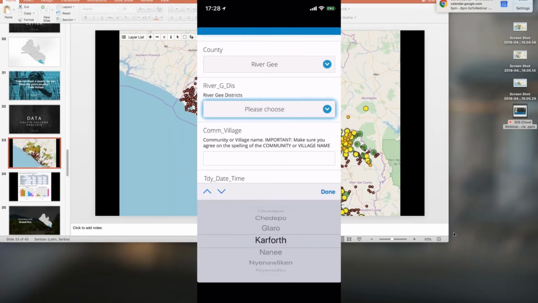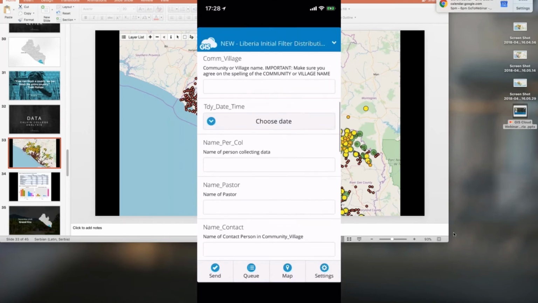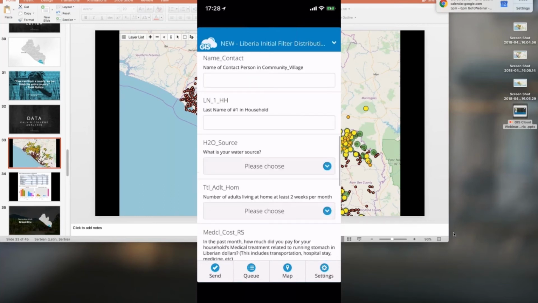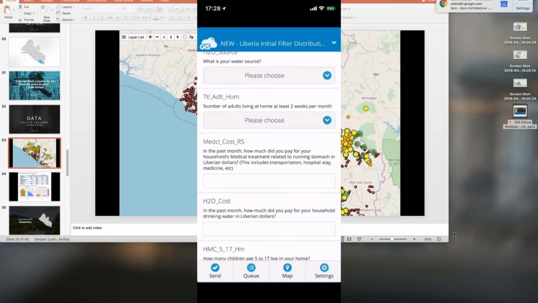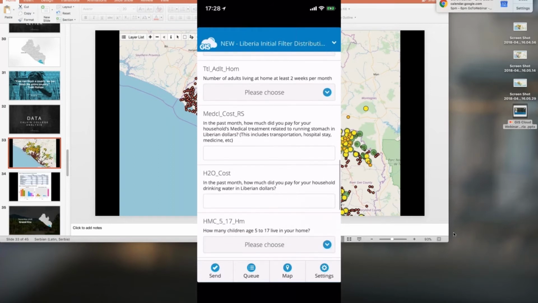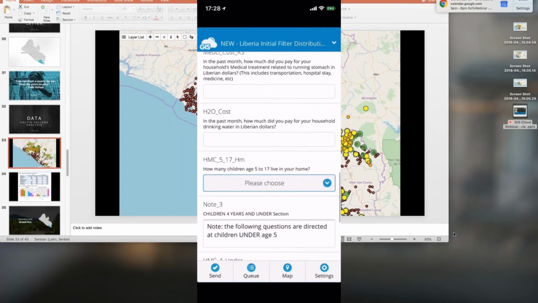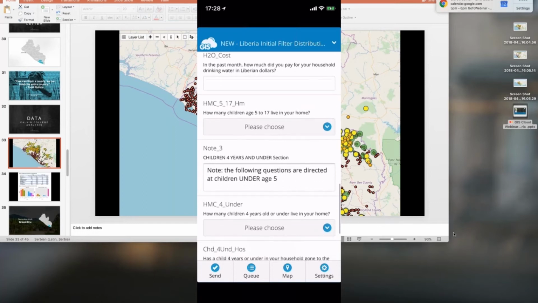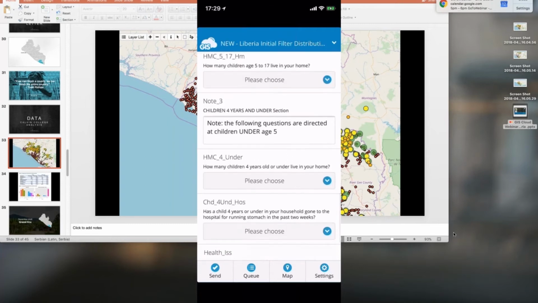We have our water source that we track. We have our total adults living at home, medical costs associated with runny stomach, water costs that are associated with runny stomach. We have our children 5 to 17-year-old bracket that we track. Liberians have really big families, so we had to clump this group into a larger cluster. And then we have our children 4 years and under that we track by age, actually. So we track how many kids are in the family, and then we track how many of those kids had runny stomach. We track hospitals, if they had to go to the hospital in the family.